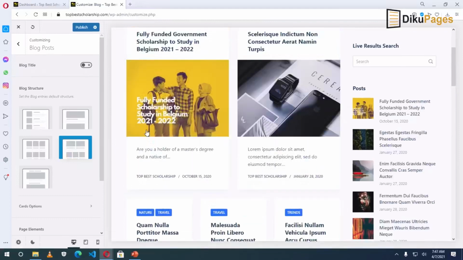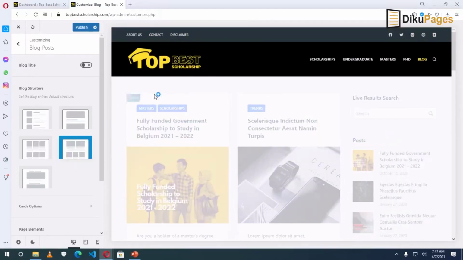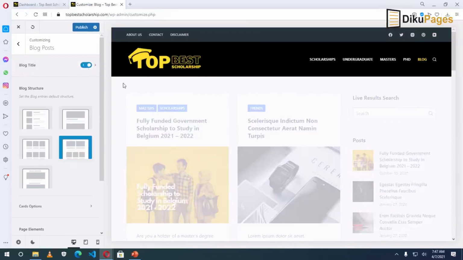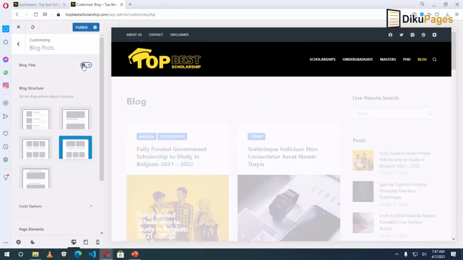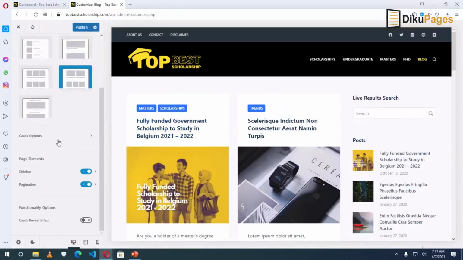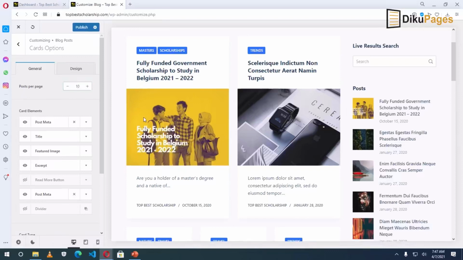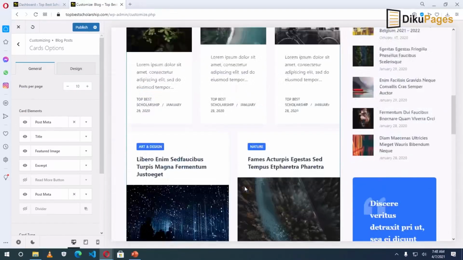Now blog title. Do I want to show the title block here? If I click here, it will show. Sorry, it will appear here. Do I need it? No. So I toggle it off. I just want to show you the possibilities. Cast options. Let's go there. Now in here, how many posts do you want to display in a page? So it is 10. I can increase it to whatever number I want. I think the 10 is okay.